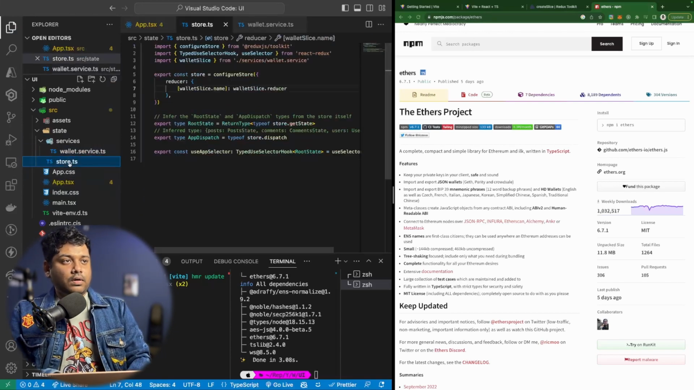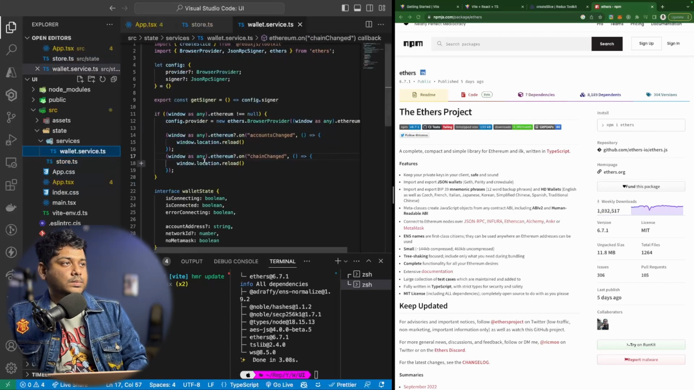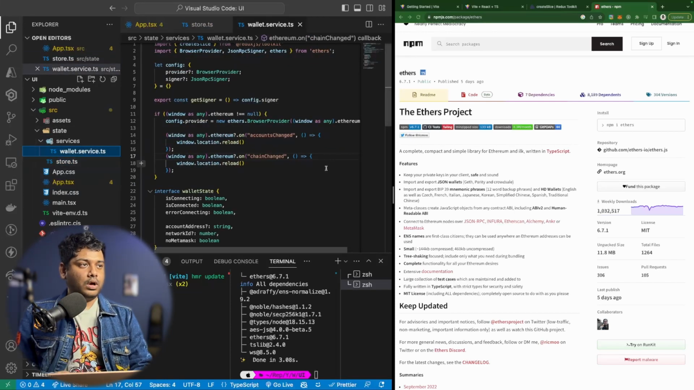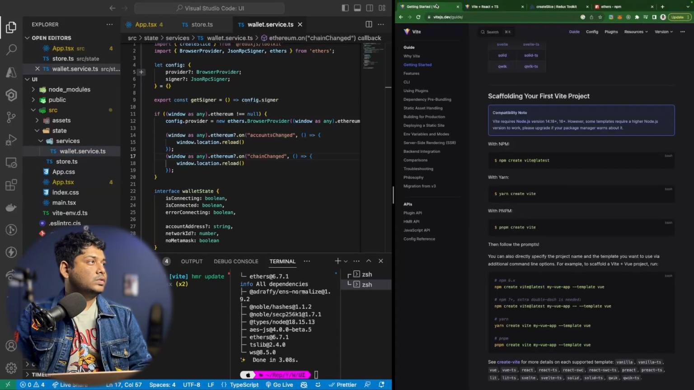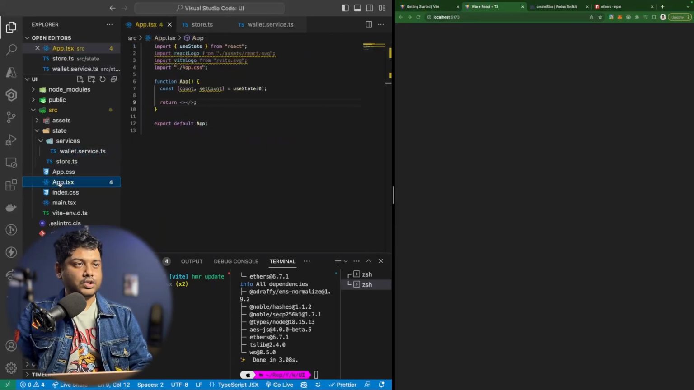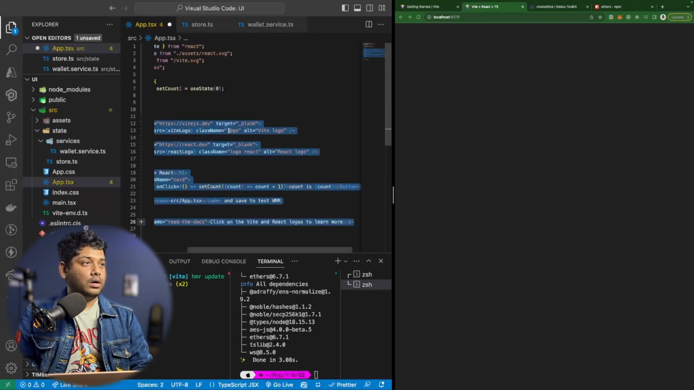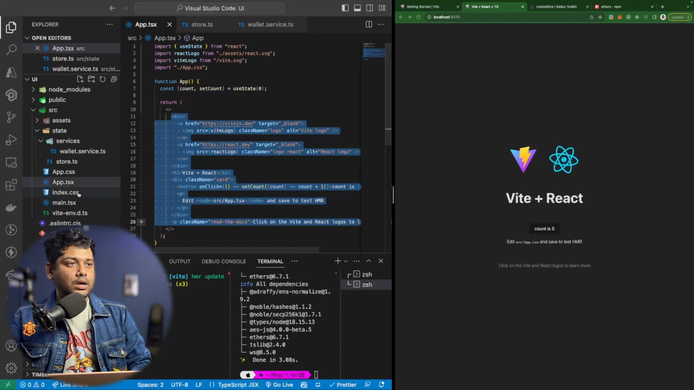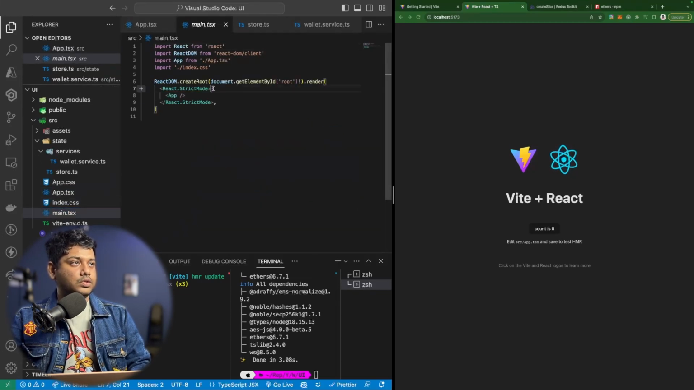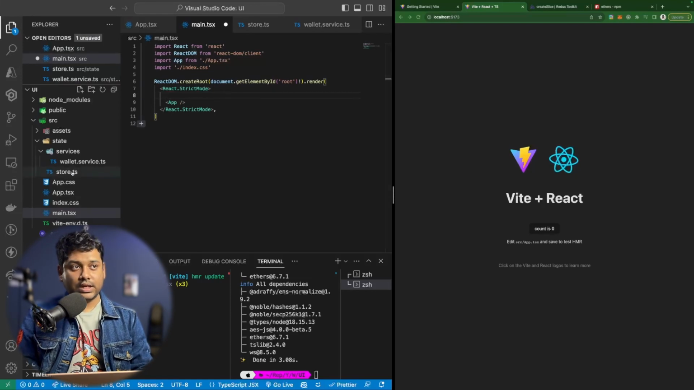Okay, so we have our store set up, and we have our wallet service being written. Before going any further, I just want to test this part, to check whether it's reloading our application or not. Let me bring back these dummy elements, and what I want here is to put everything together. So we want to initialize this store.